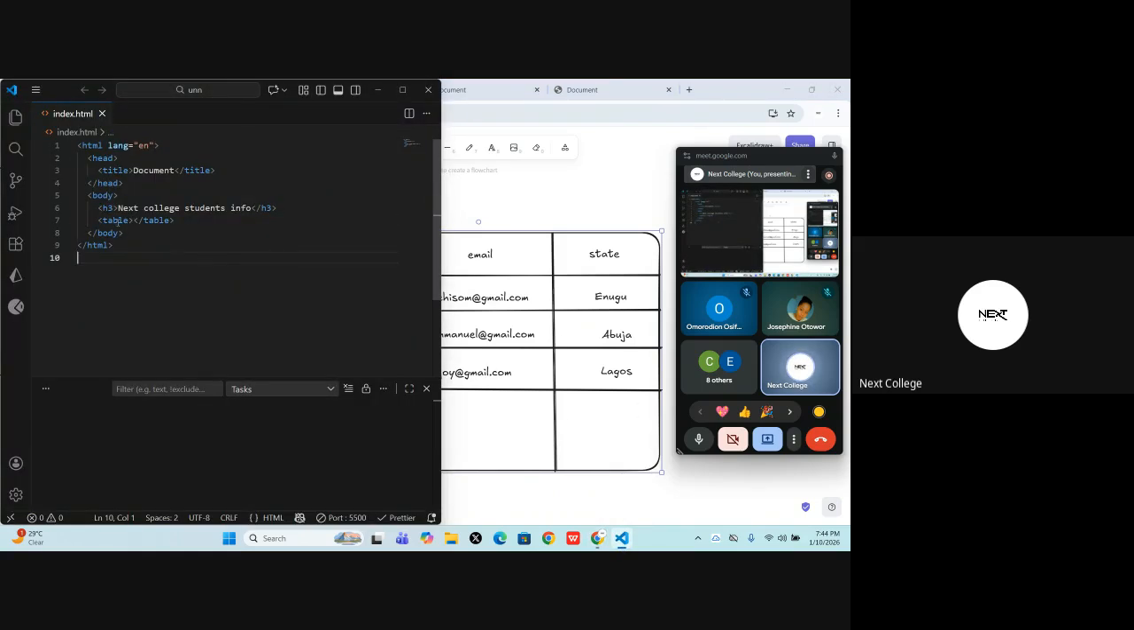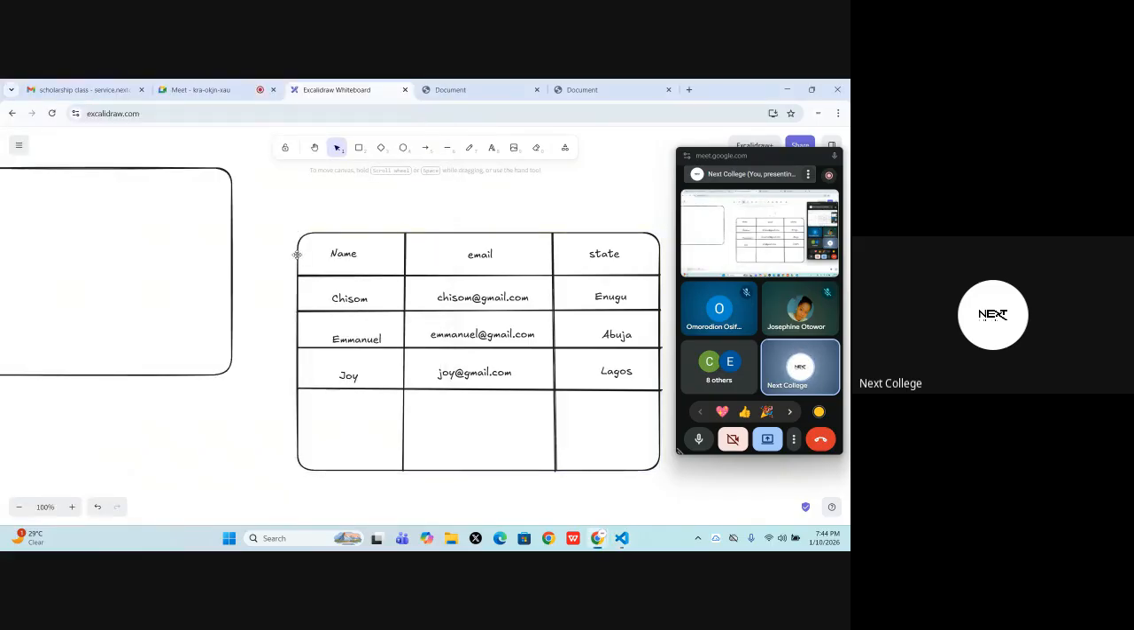Now, see what we have here. We have table, all right? Then the next thing is for us to add a row to our table, our first row. We call it TR, which means table row. Then I close it. This table row is going to run from left to right here.